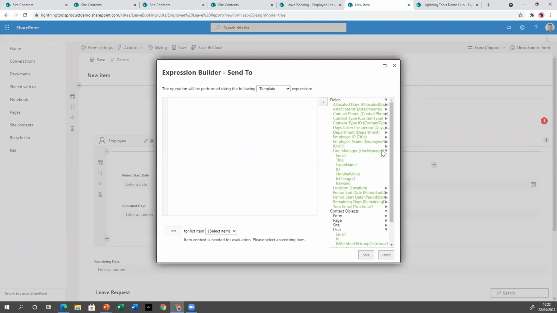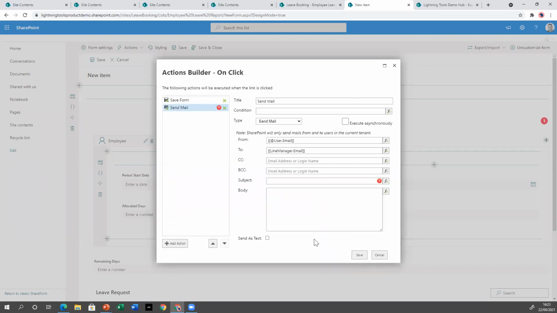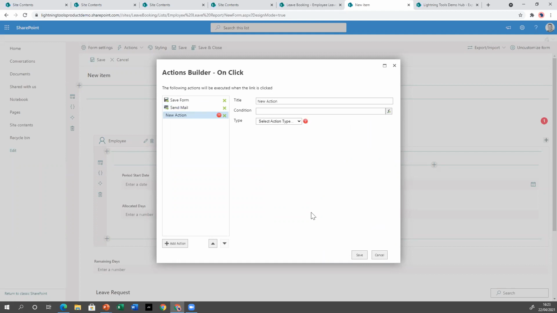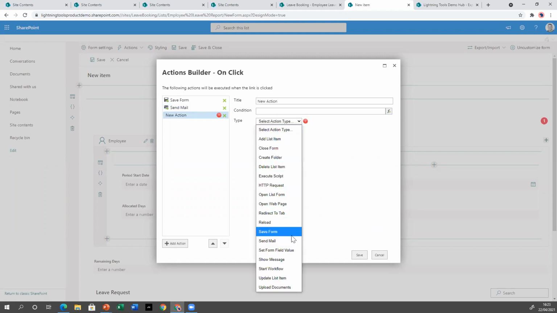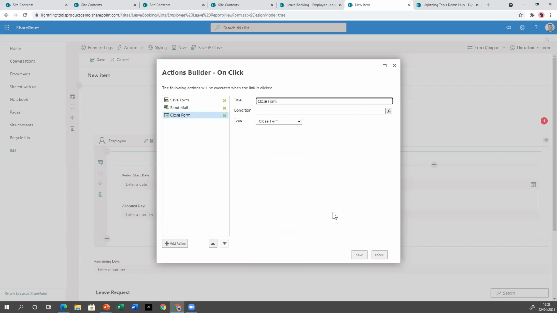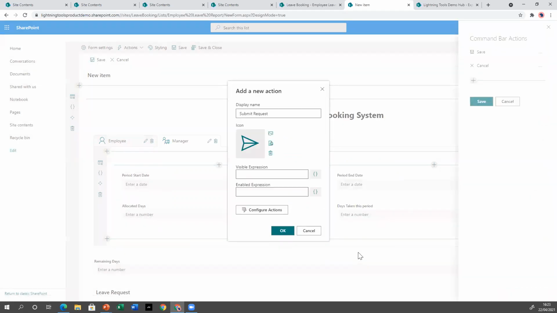And here is the line manager field. And because that has lots of different properties about the person, it's a person column, so it's got title and email and so on. So we're going to grab the email address of my line manager from that person column, and in here we'll just have a leave request, and I'll put please see my leave request. Okay, so there's our save, send, and we can then simply go through and close the form if that's what we want to do. So there's the actions behind that one.